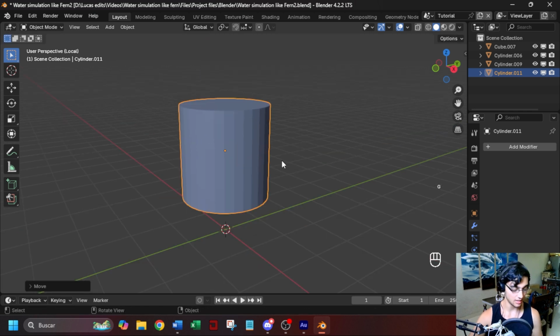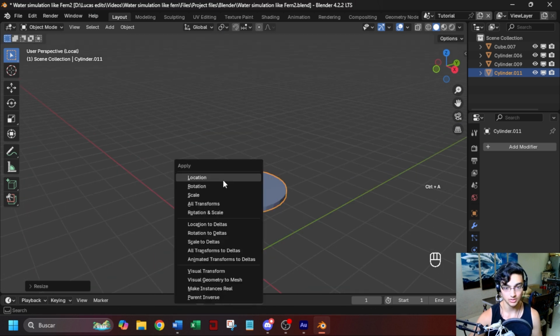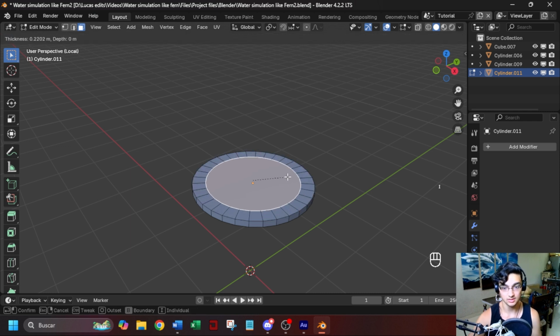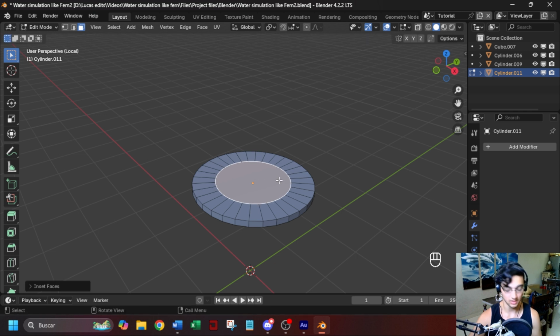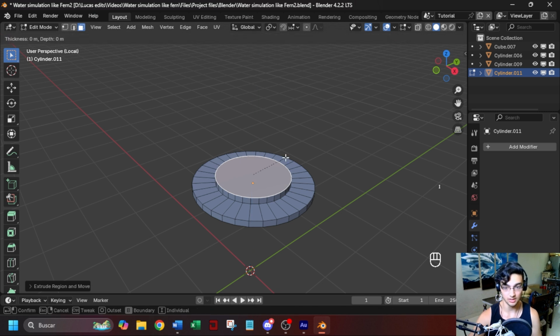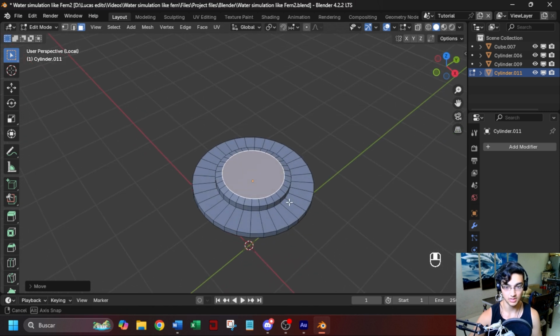and GZ and SZ, and I want to make this something like this. Ctrl A and apply scale. I'm going to go to edit mode, 3, select this face, and I'm going to make an inset roughly in this area right here, and I'm going to extrude roughly like this, make another inset like this, GZ, to lift this up a little bit.